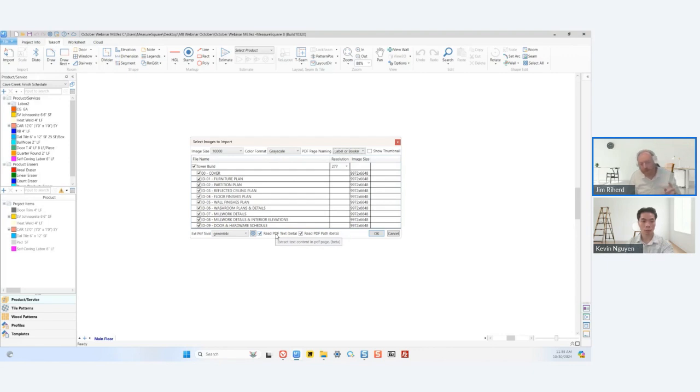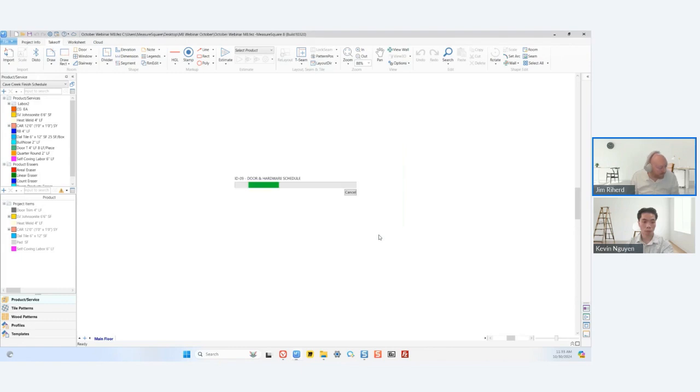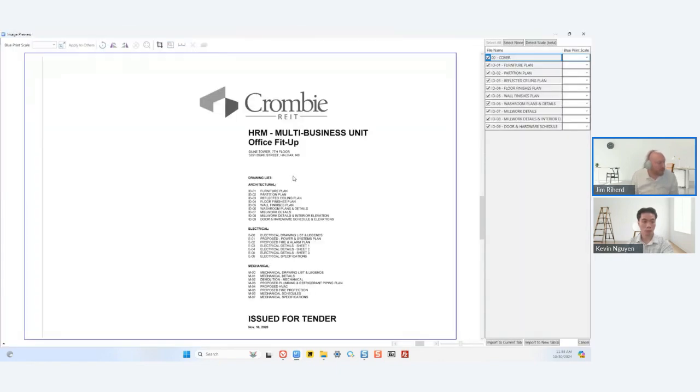If you want to do the help with the room tracing, the read PDF path is on. So I'm going to click OK here. I'm going to scan them real quick. I'm not doing a large file, but they are pretty high res. So now we're in here.